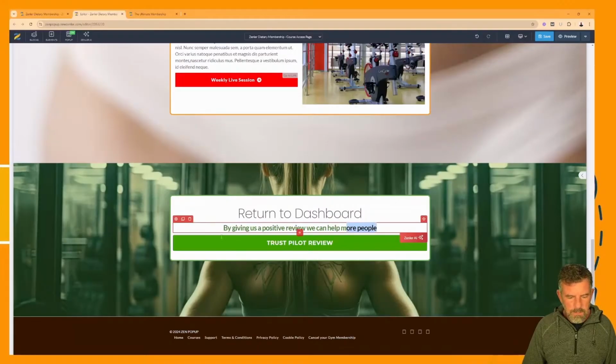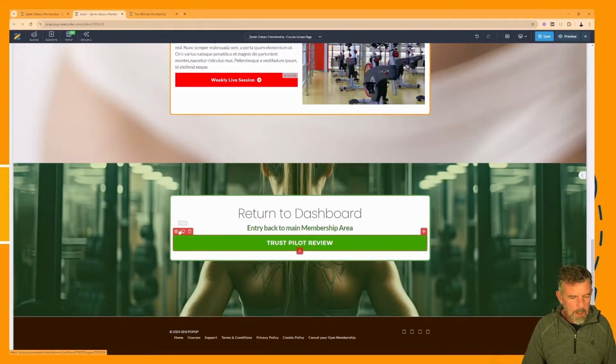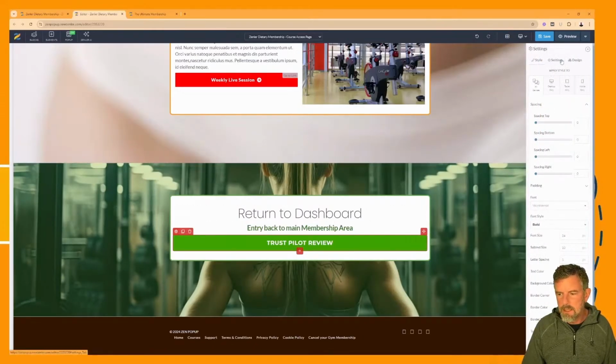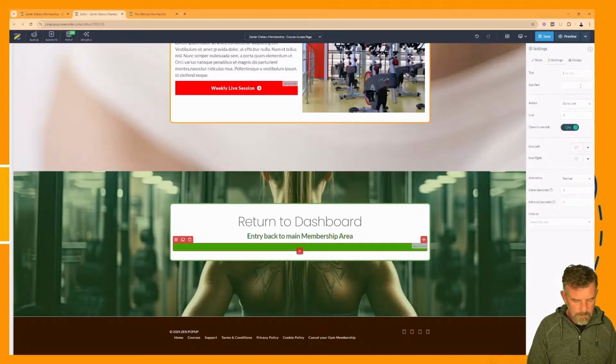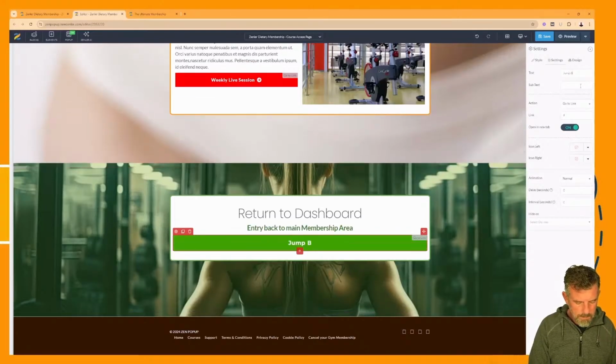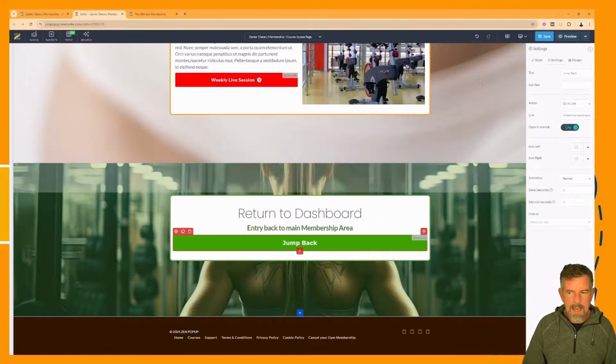Return to dashboard, entry back to main membership area. Okay, something like that. I'm going to put in here, I'm going to change this. And then I'm going to just put in that link that I took. Okay, so that's my little jump back area.